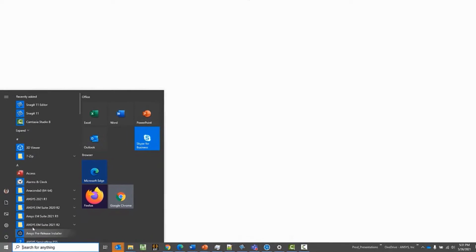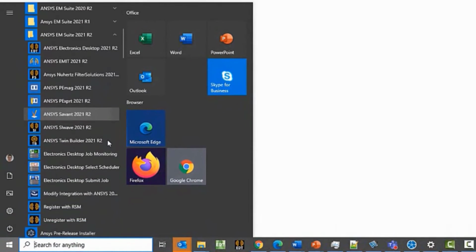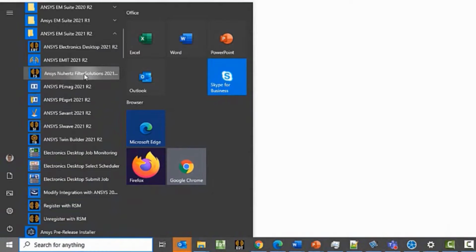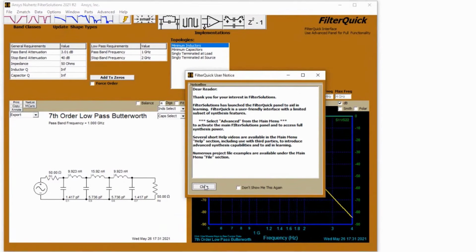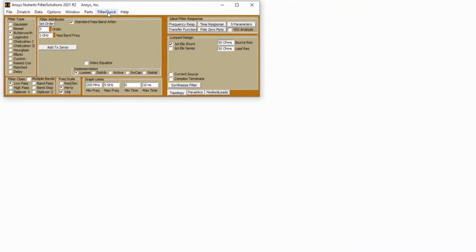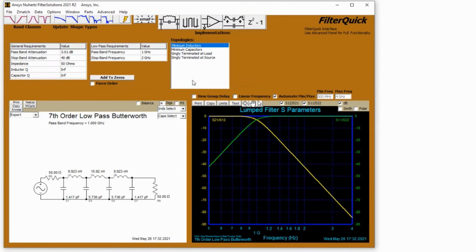To begin the application, go to the Start menu, locate the Ansys EM program group, and find the FilterSolutions application. When the application loads, it may come up in the Filter Quick interface. Advanced users may wish to use the advanced mode of the software, but you can switch back by clicking the Filter Quick menu again, which is what we'll use for this demonstration.